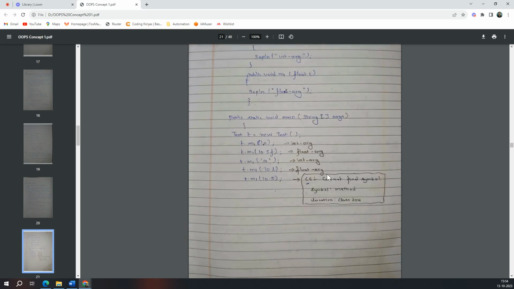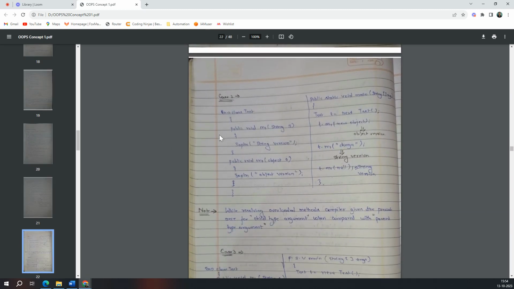So let's move on to case 2. What is case 2? Class test has public void m1(String s), which prints string version, and public void m1(Object o), which prints object version. Inside the main method, Test t = new Test(), again creating the object of this test class. Then t.m1(new Object()).